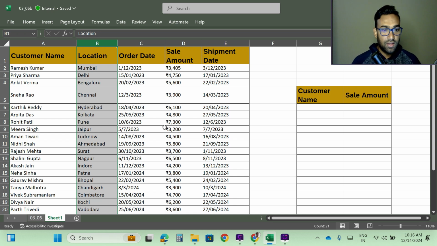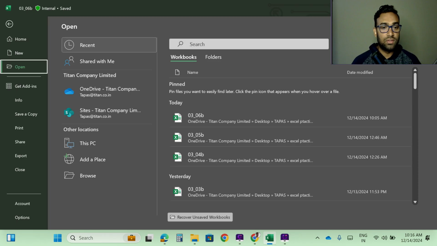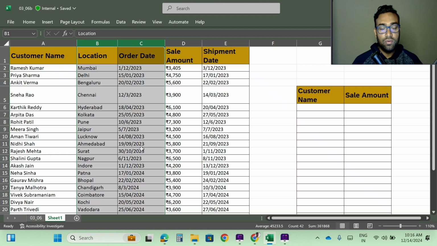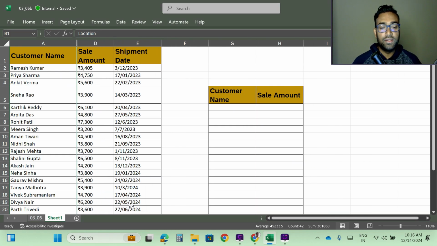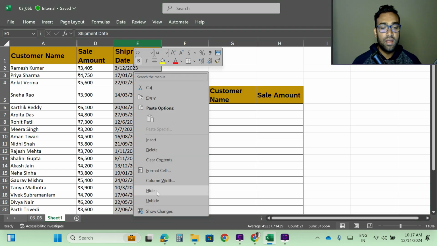I will select the first one, then Shift and right arrow, select this, then I can press Control O. I think it is not the shortcut. Anyway, let me go back. I will right click on it and hide it. Now I have hidden the unnecessary columns. Here you can see A and then D, two columns I have hidden. Again I will select it, right click it, and hide it.